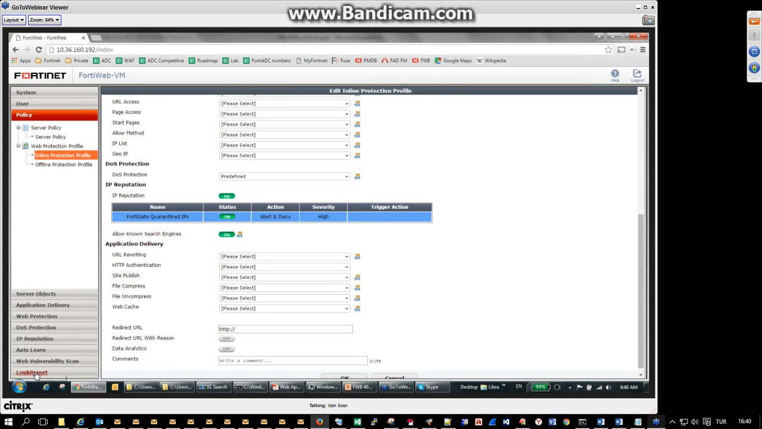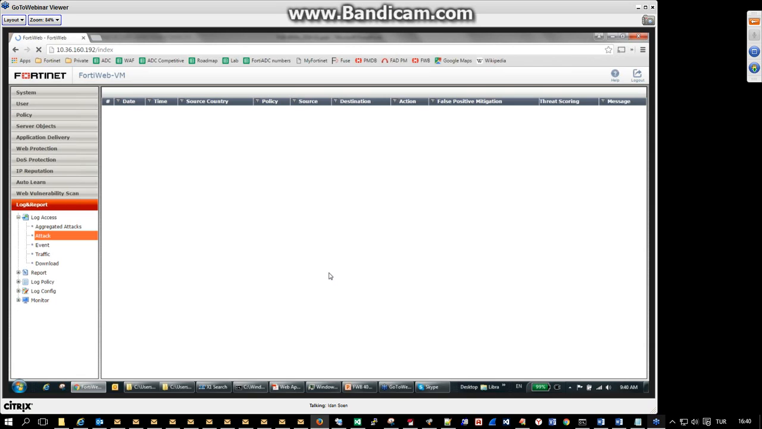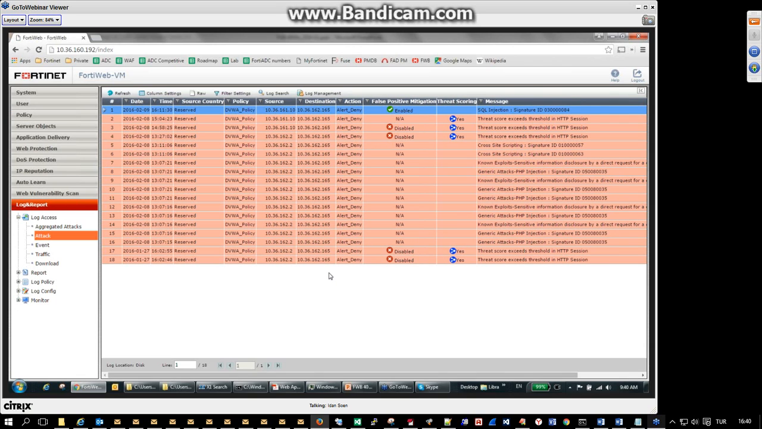We don't have much time. I'll just jump to the attack log and show you the changes that we've done in the past few months. Obviously, false positive mitigation, a new column has been added. So when you see NA, meaning non-applicable, meaning this was triggered by a non-SQL injection signature. But if this has a SQL injection signature triggered, you would either have enabled or disabled if the feature has been enabled or not. Another column has been added for threat scoring.